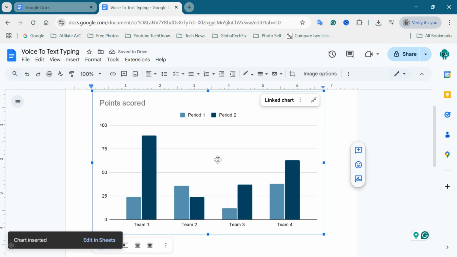Today, I'm going to show you how to make a graph on Google Docs in just a few simple steps. If you are searching to create a chart on Google Docs, you came to the right place.